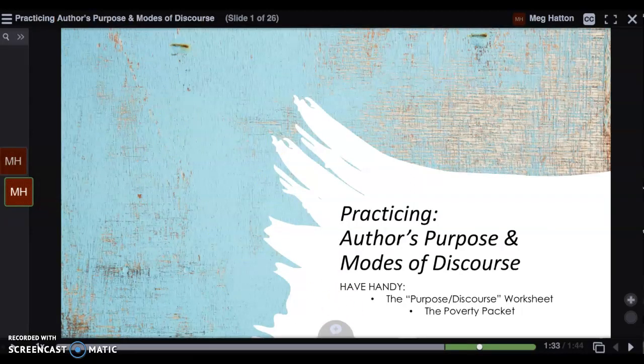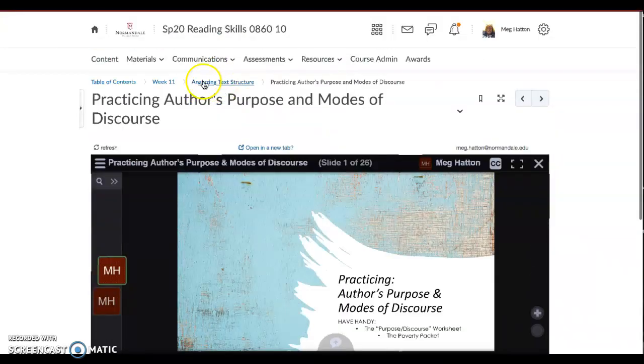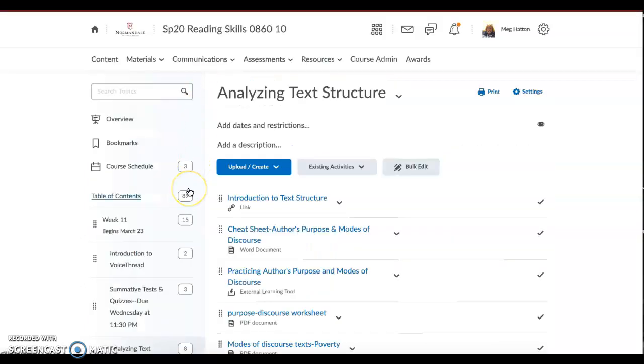Let me go back to D2L here, and I'm going to go back to analyzing course text structure. So I think that's all that I have to tell you about D2L. All you have to do is move into that, and you'll be able to participate in our lessons.